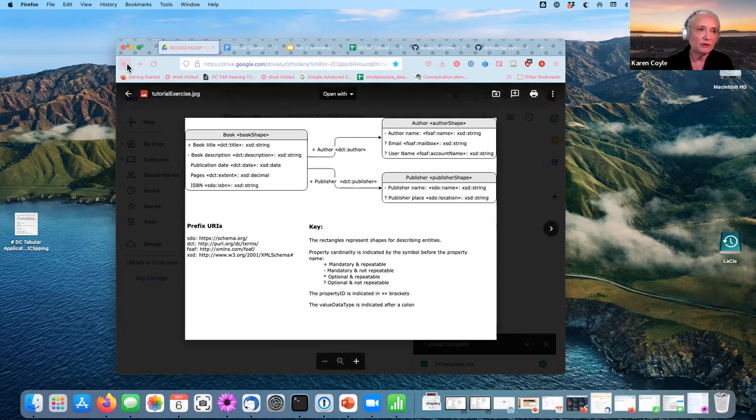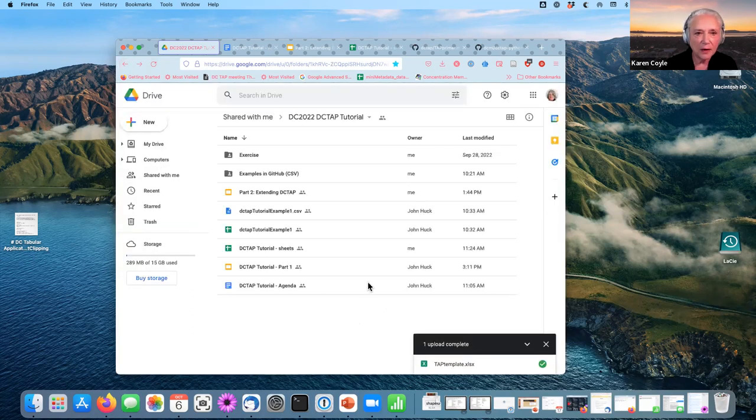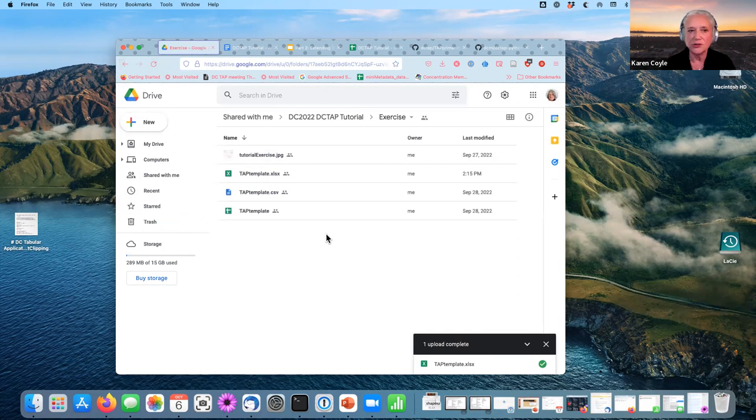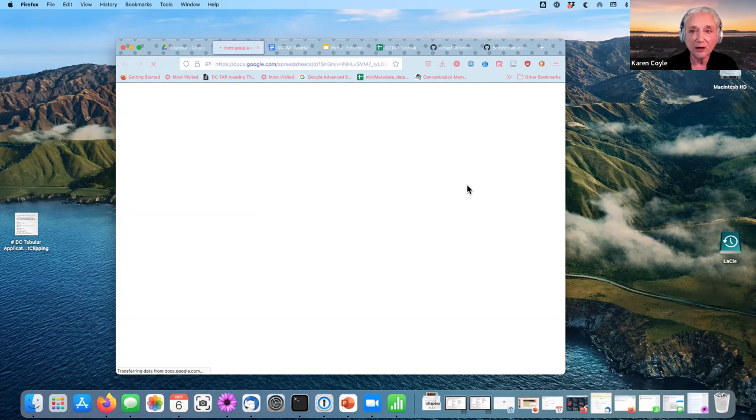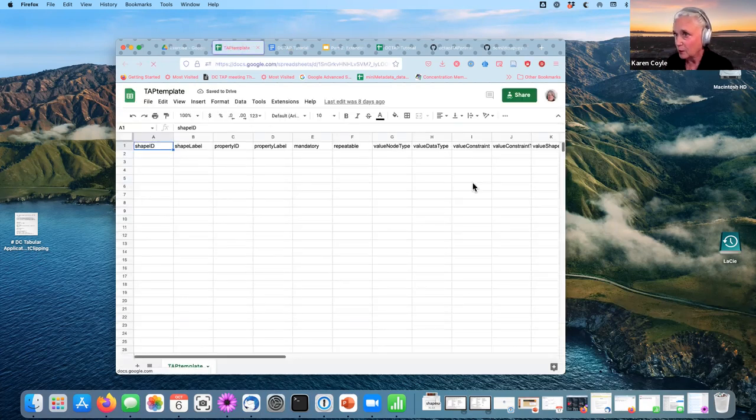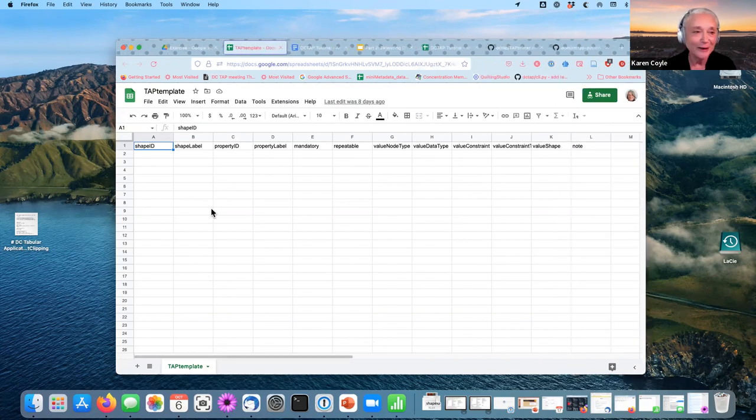Now, we've provided a simple way for you to do this. You can either open up a Google template directly from here, or if you prefer to work in Excel, you can download this and open up an Excel template. What the templates look like are this. They give you all of the columns, you don't have to use them all. You can delete the ones you don't want to use. As John was saying, everything in DCTAP is optional, but this just gives you a template to work with.